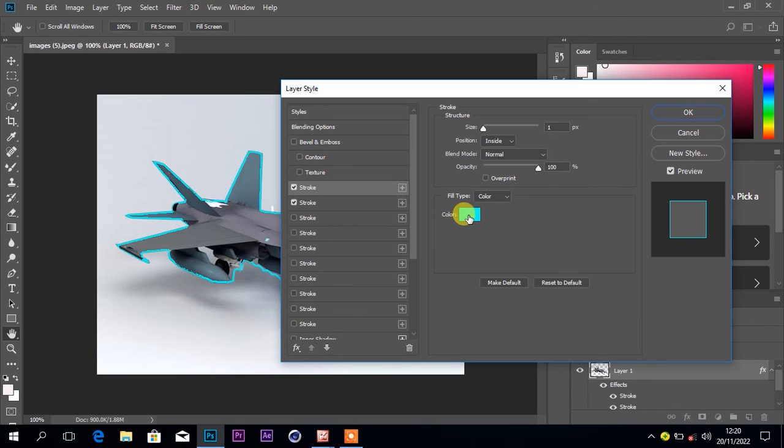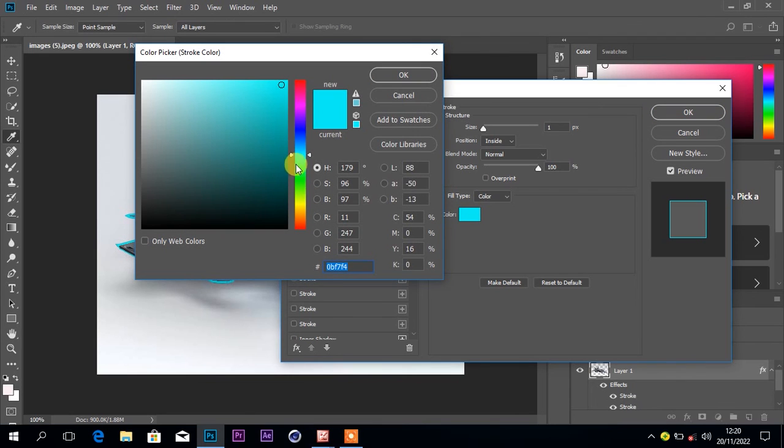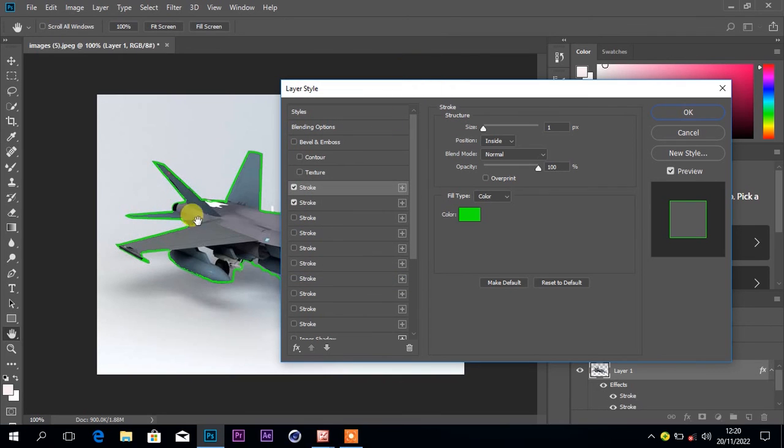So if you want to change it to another color, you can just double click on this color, then you select any color of your choice. Let us assume we want green, then you click OK. So you will see the stroke having been changed to yellow color. And if you want to increase the size, you can increase it like that, or you reduce it. For our case, we shall leave it at like 2 pixels.